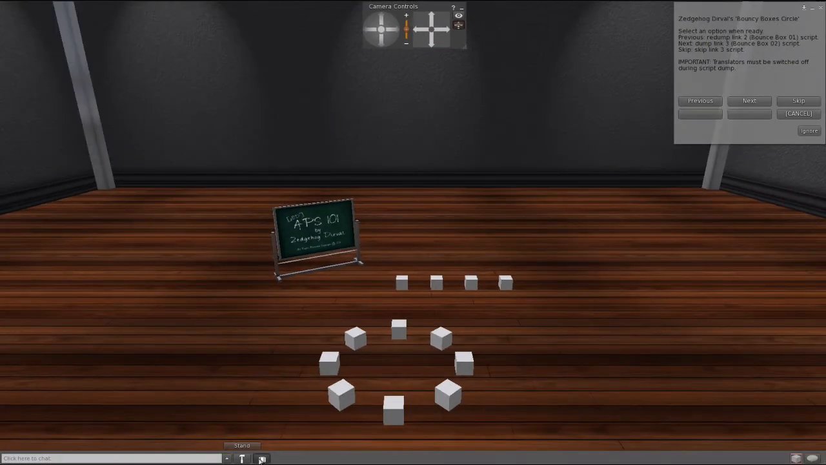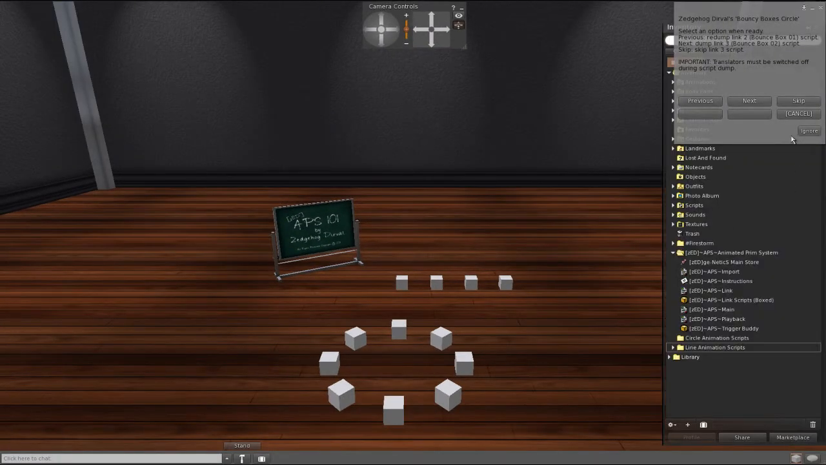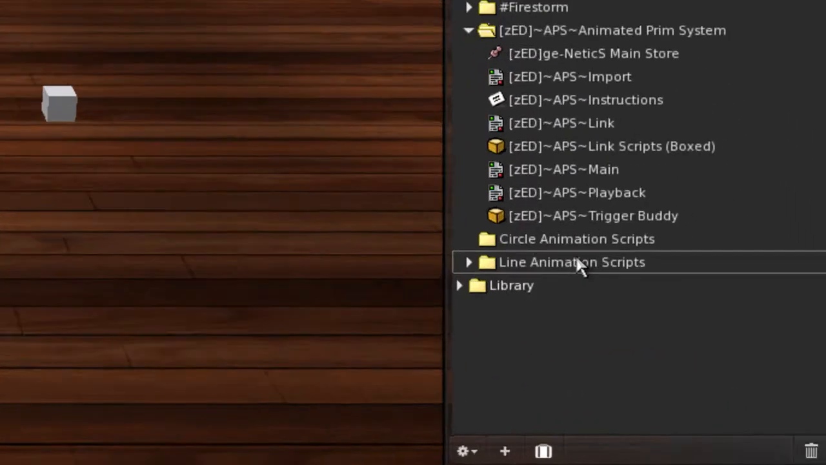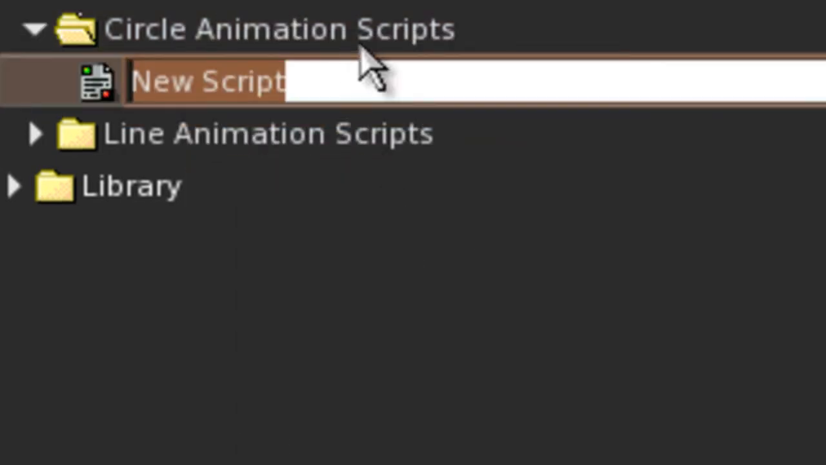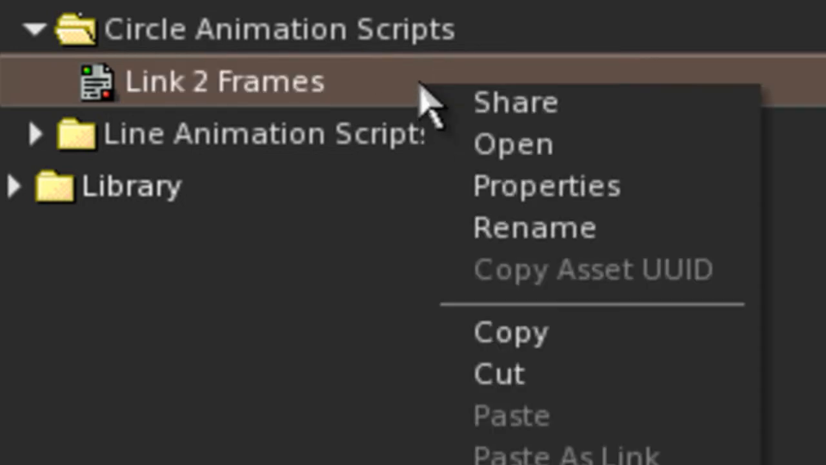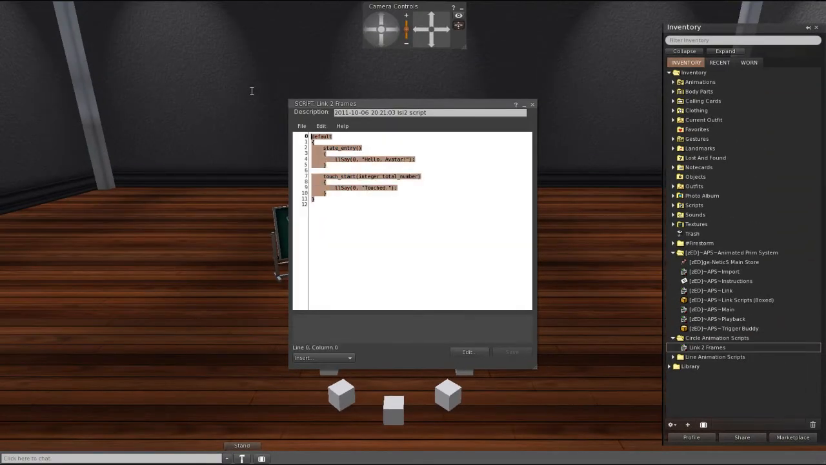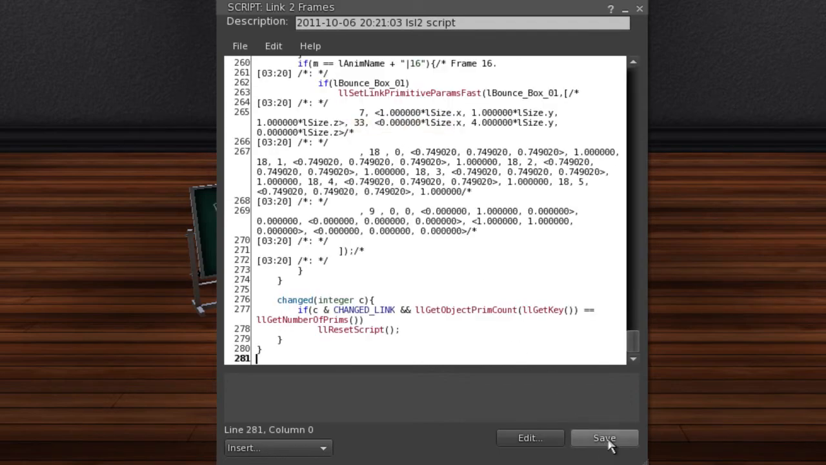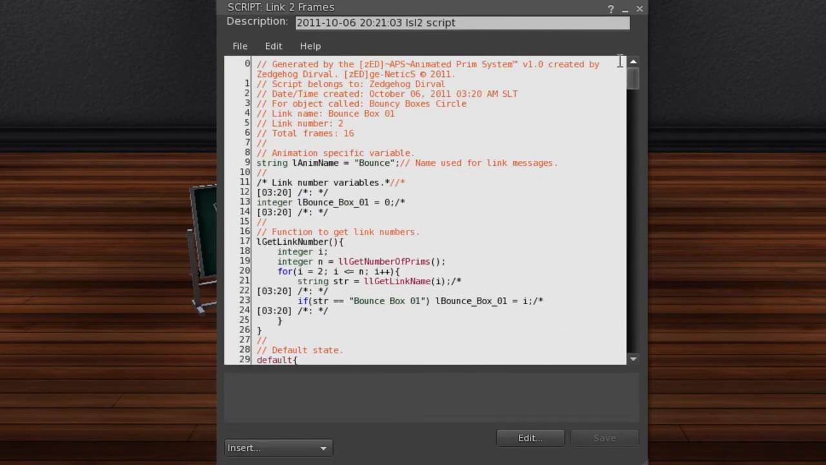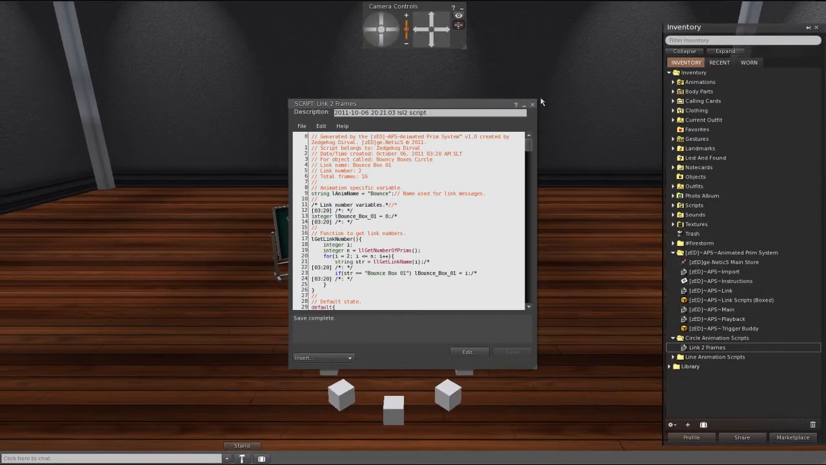and I can just open my inventory. I can ignore this because I can get this again if I wanted to. I'll just ignore that for now. And I'm going to go into this folder here and create a new script. And now this is for link 2, so I can just do something like link 2 frames because it has all of them. And then open that. And then paste and save. And you'll see that it gives you the name here, the link name, link number, total frames there, save complete.